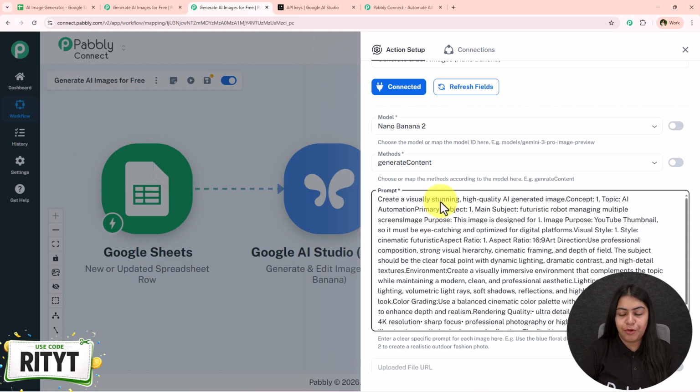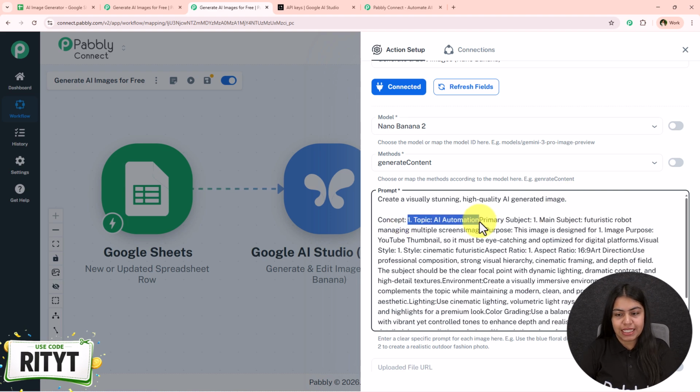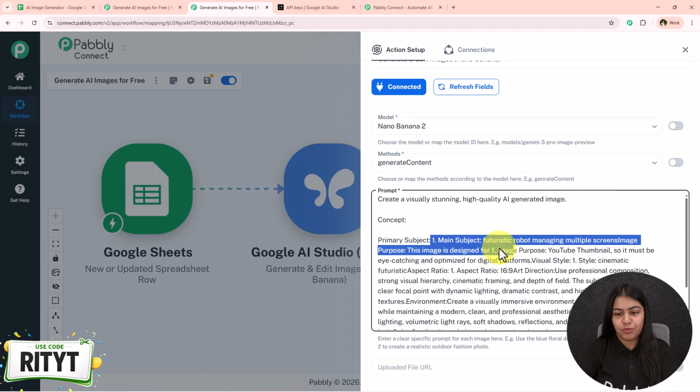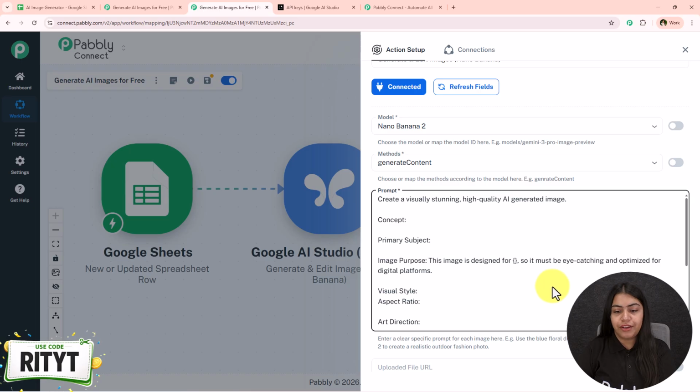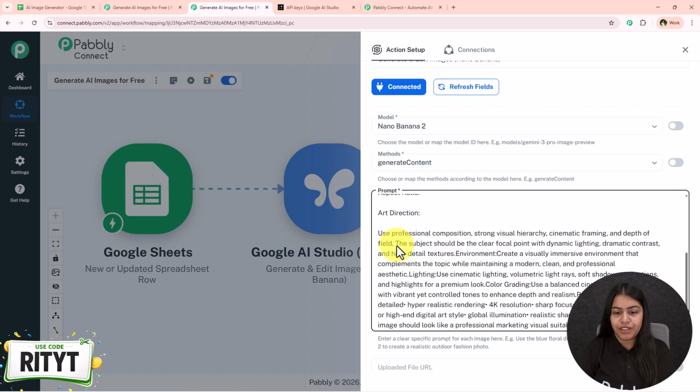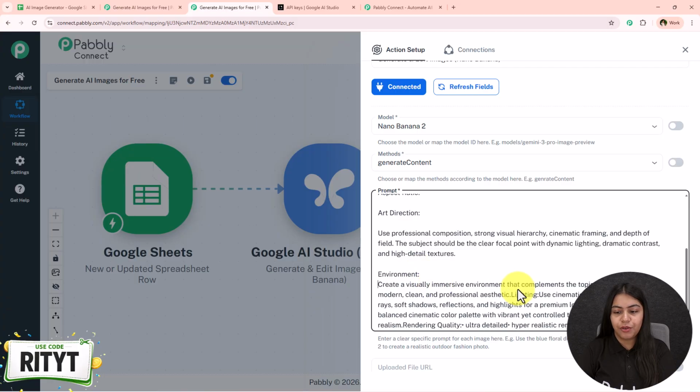This is the prompt which says create a visually stunning, high quality AI image, the concept. So we're going to map the concept, then the subject, then let's move on further, and then the image purpose. Like this, we're going to map the details over here, using which it is going to generate the image. But before entering these details, I'll let you know that we are not going to enter the details manually by typing, but instead we are going to map them.